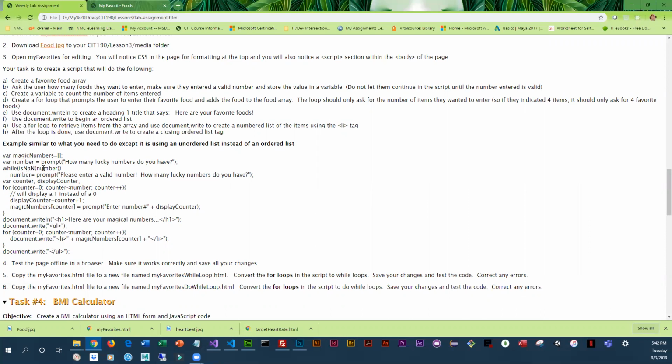Okay, so we've got magic numbers. How many lucky numbers do you have? We're actually validating that. We're reading it in here, validating that it's a number, and if it's not, we're being mean and we're staying in the loop and forcing them to enter a number. Okay. Then we've got a counter and a display counter because we have to read the stuff in and we have to display it back. Here we set the counter to 0. We're going to stay in the loop as long as it's less than the number they entered. Increase by 1 every time.